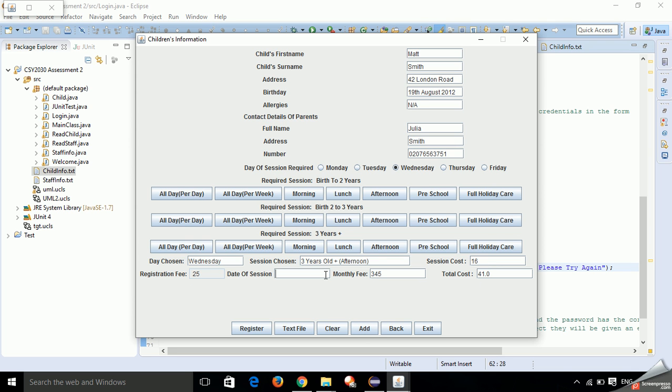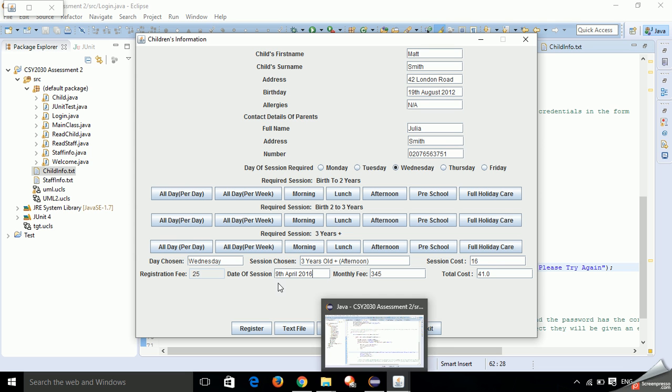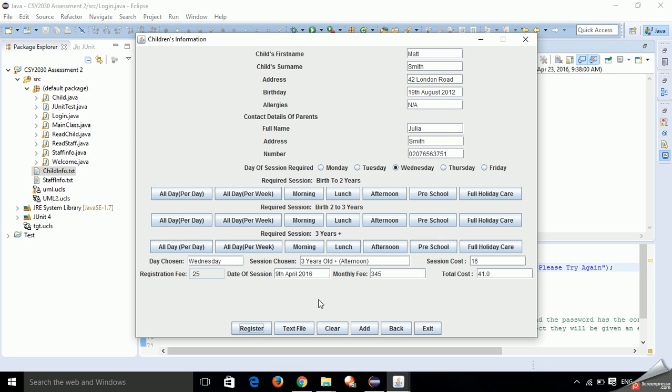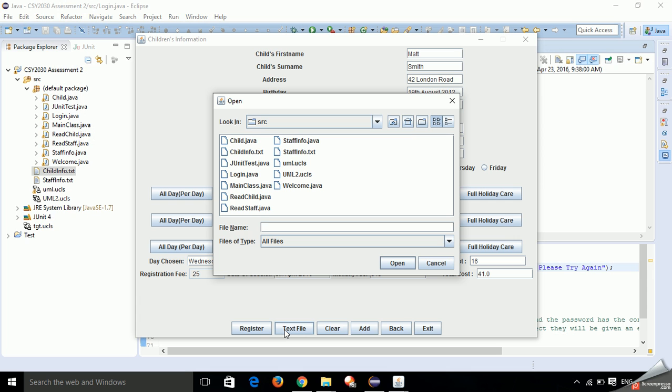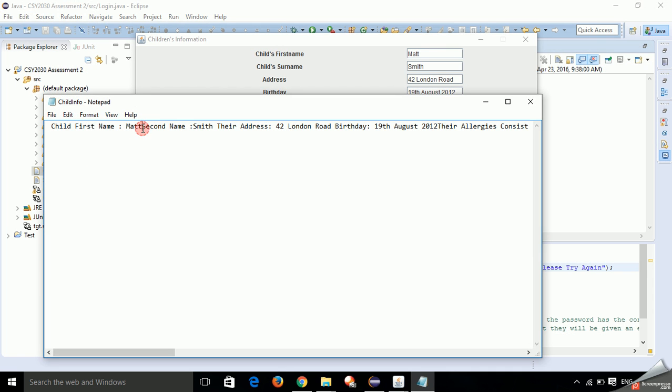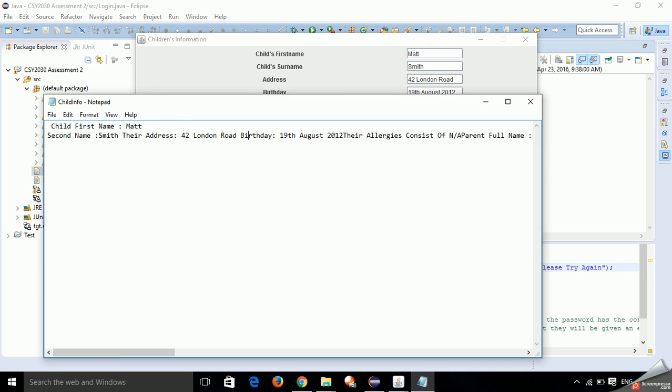For the date of session, you can put in any date, so Wednesday the 9th of April 2016, say that for example. Then in terms of registering it, it'll come up and say child information successfully added. If we go back to the child information, you go to the text file, and all this information has been stored in the child info text file. If we go there, we can see that this information has been successfully added.